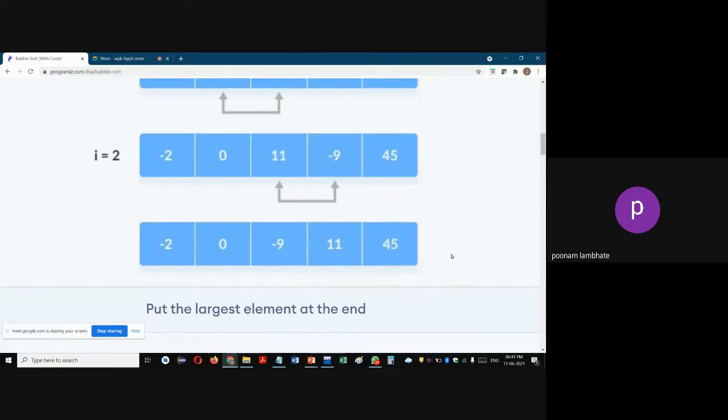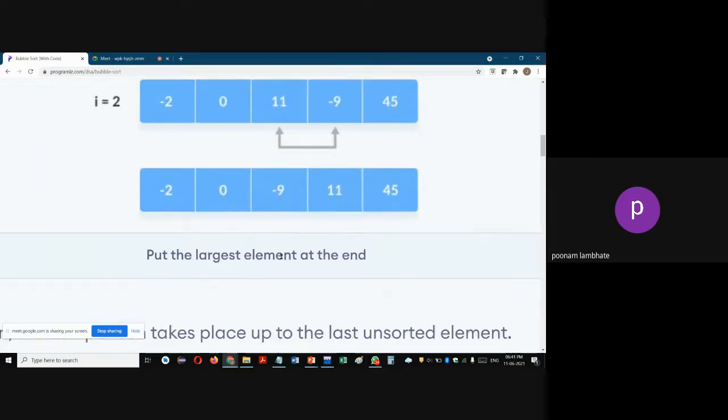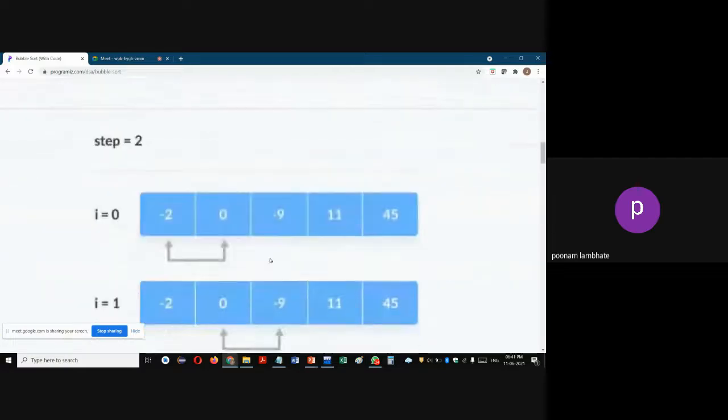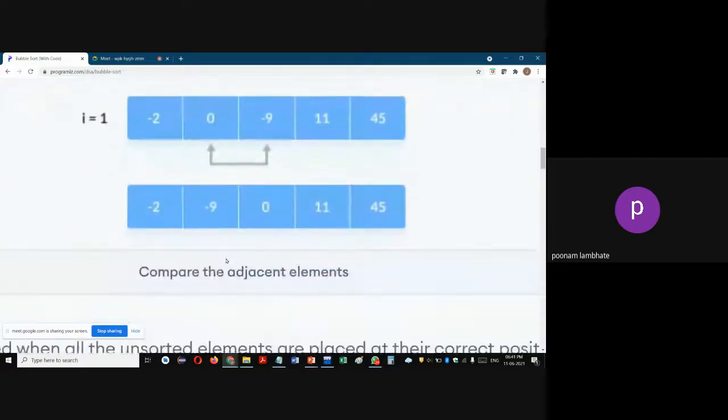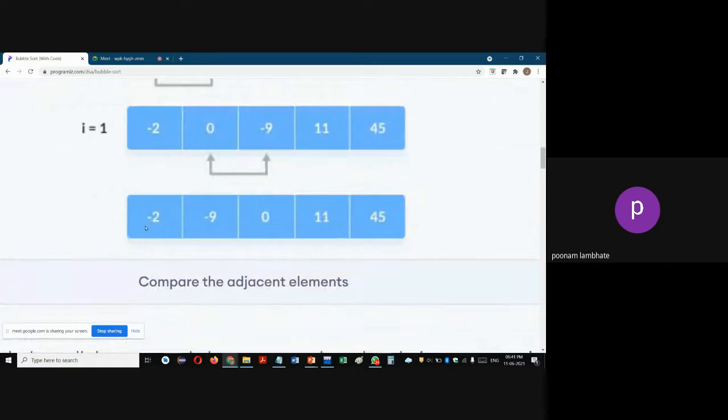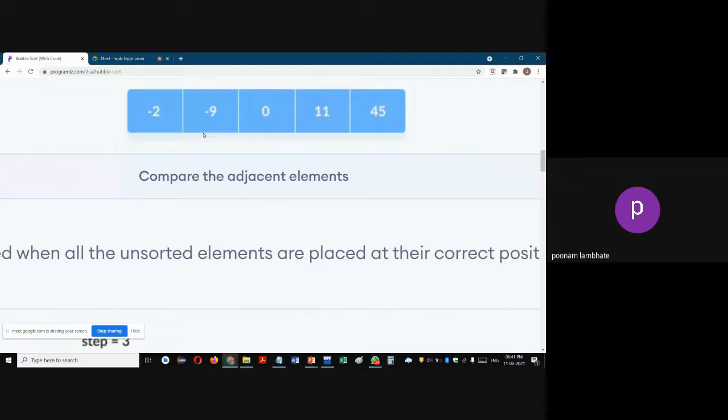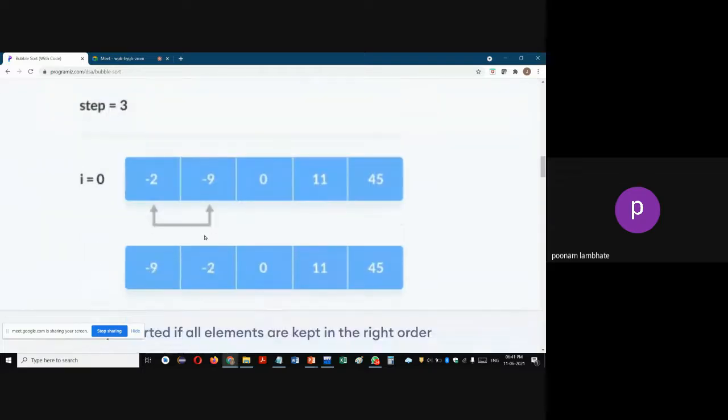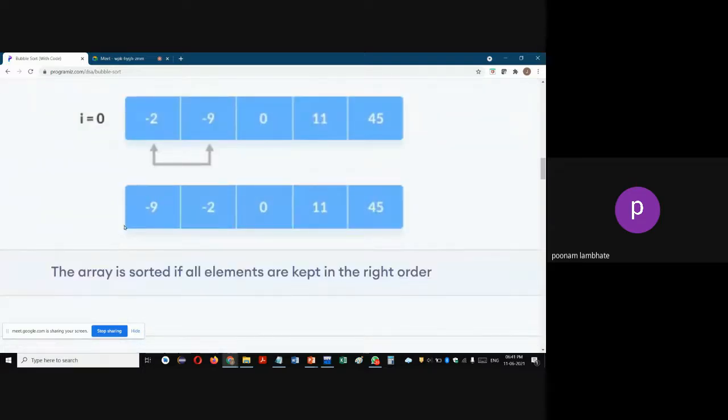Now if we observe -2, 0, -9. Again, -9 is not in the correct order. So we have to execute one more pass. So if you repeat it again, now you can see that -2, -9, 0, 11, 45. Now again the -9 is not in the correct position. So repeat the pass. Now finally you'll get all the elements in the correct order. So you have to repeat this process until the whole array is sorted.